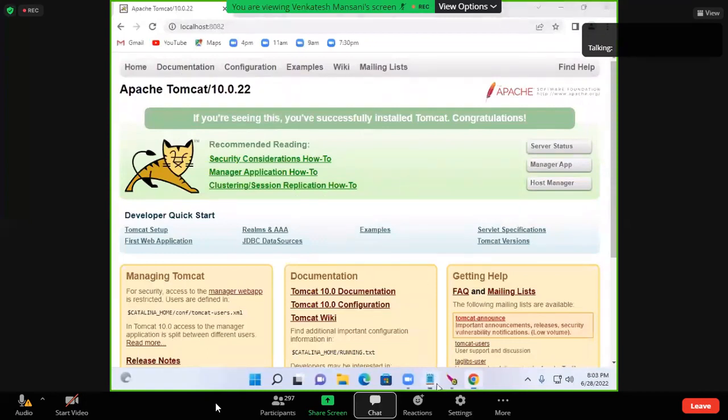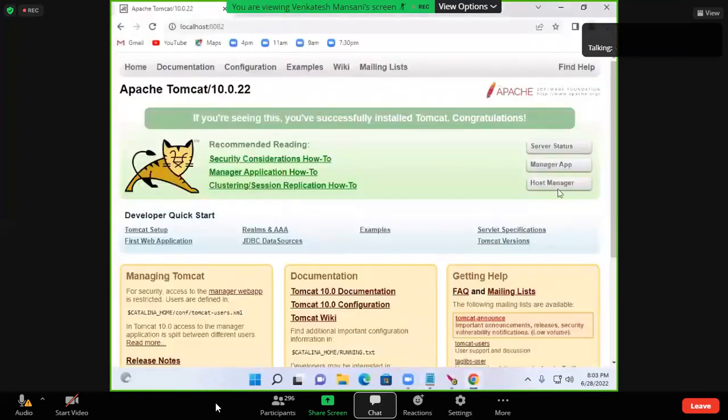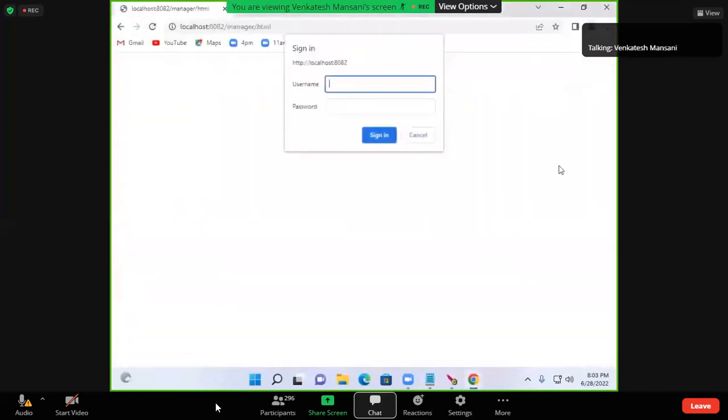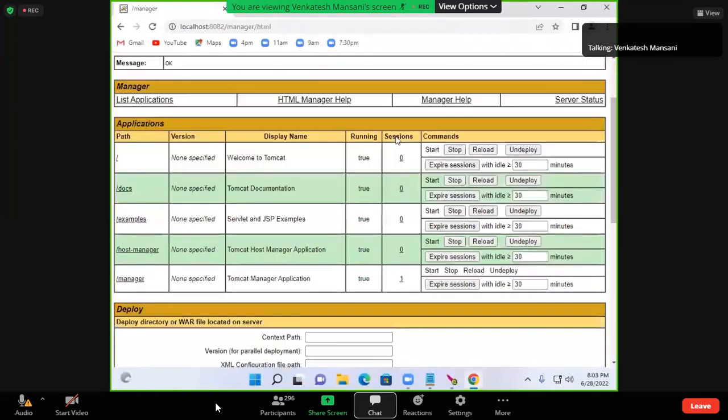After this, open the web application manager. How to open? Manager app. Here username admin, password admin. Click on the sign in button. This is what we got. Now write it.